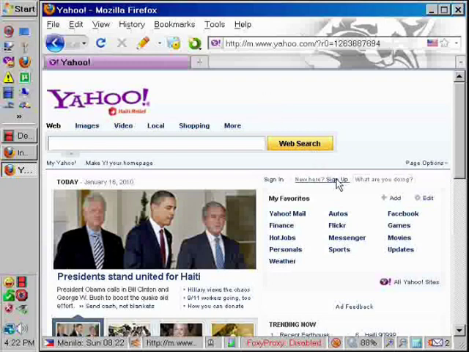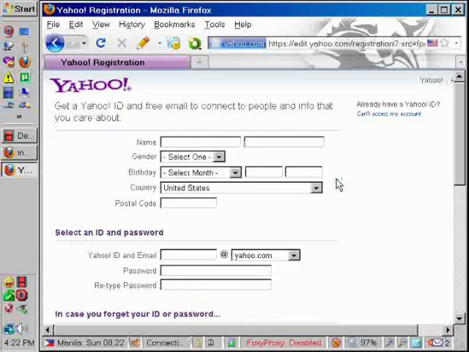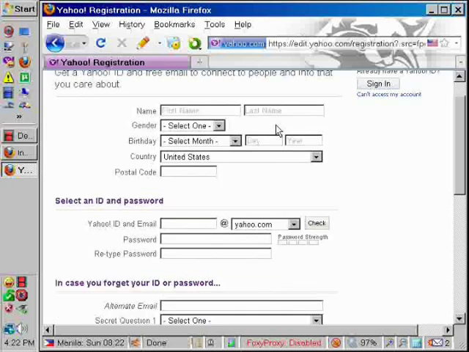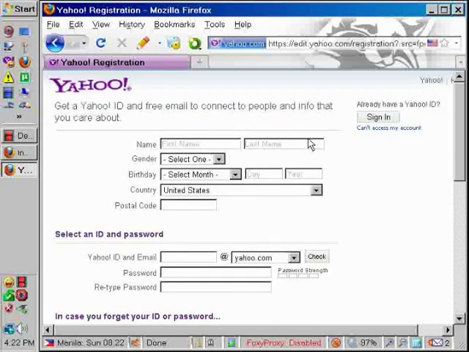Okay, so let's go ahead and sign up. When you sign up, you're going to get to this page right here. I do encourage you to fill out every single line. Fill it out clearly and concisely. Your first and last name, your gender, male or female, your birthday, your country, your postal code.